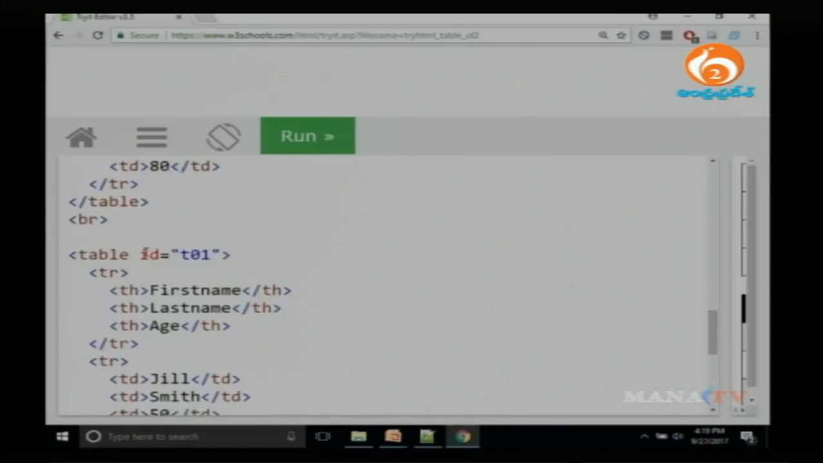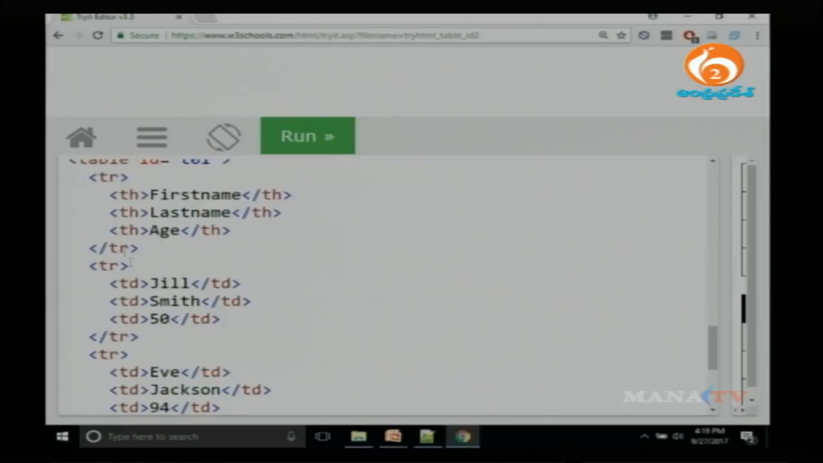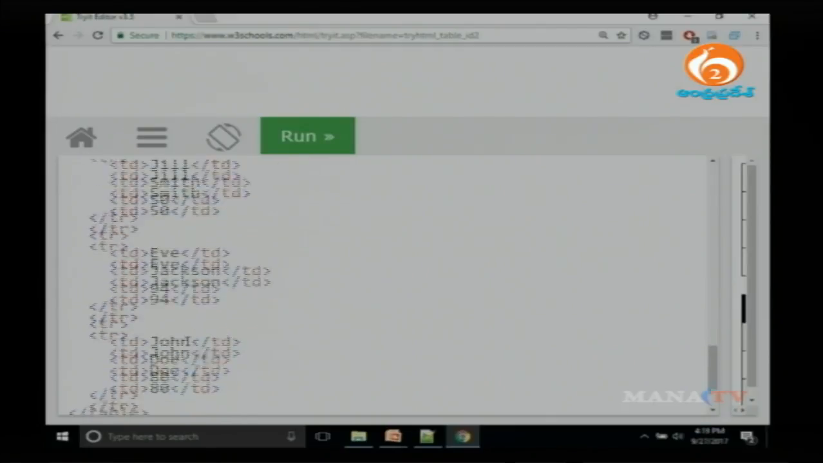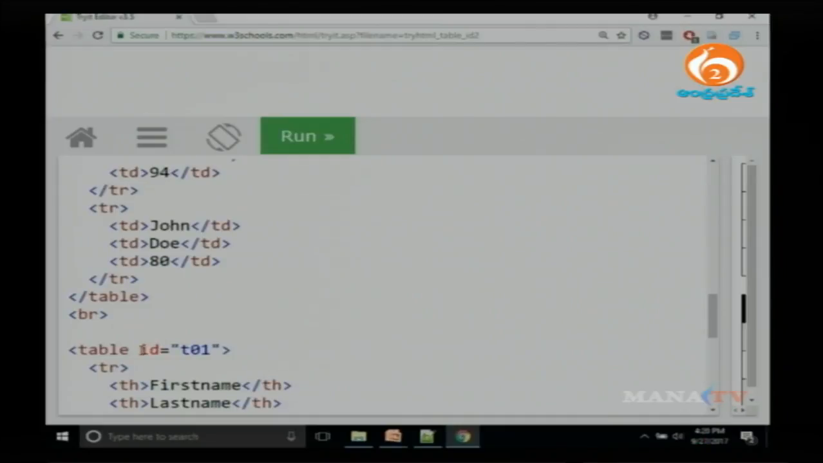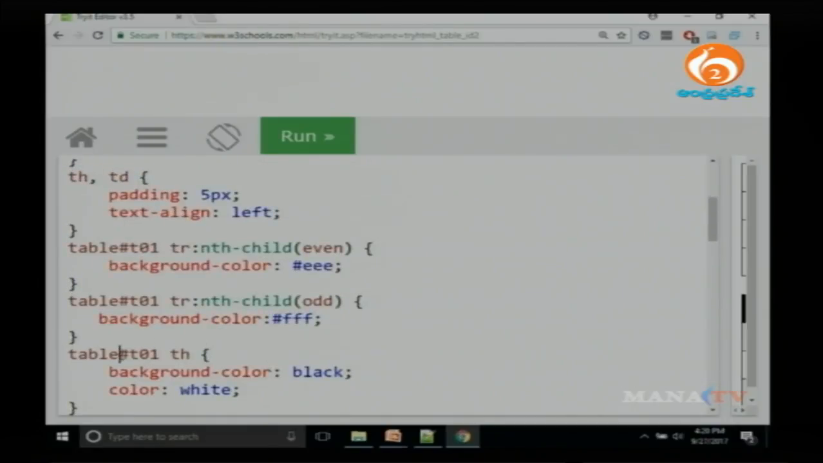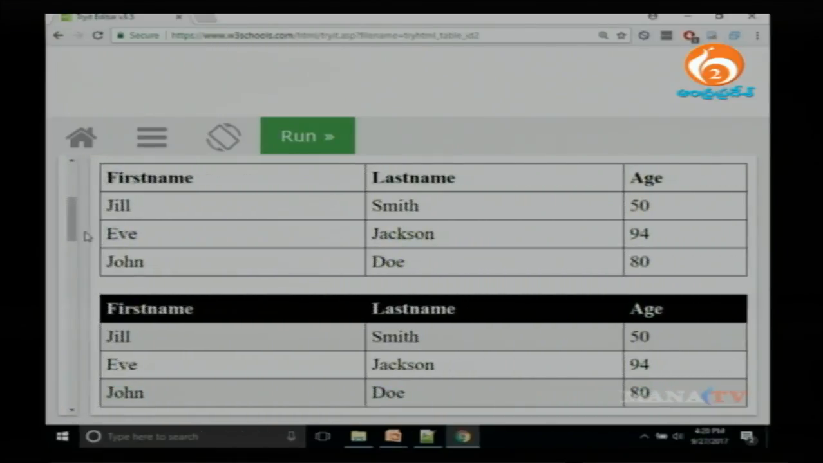So, here is the same table I have defined here, same syntax, but I have used the attribute ID. But ID is a very unique thing where I can insert some styles using CSS script. So, once we run this, we will get output like this.